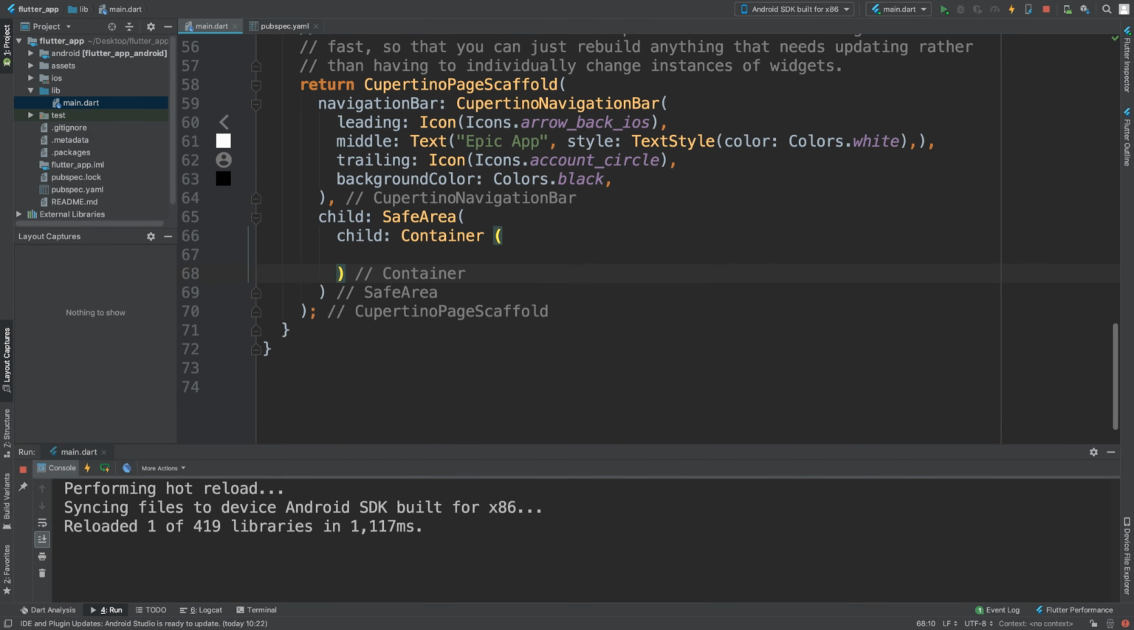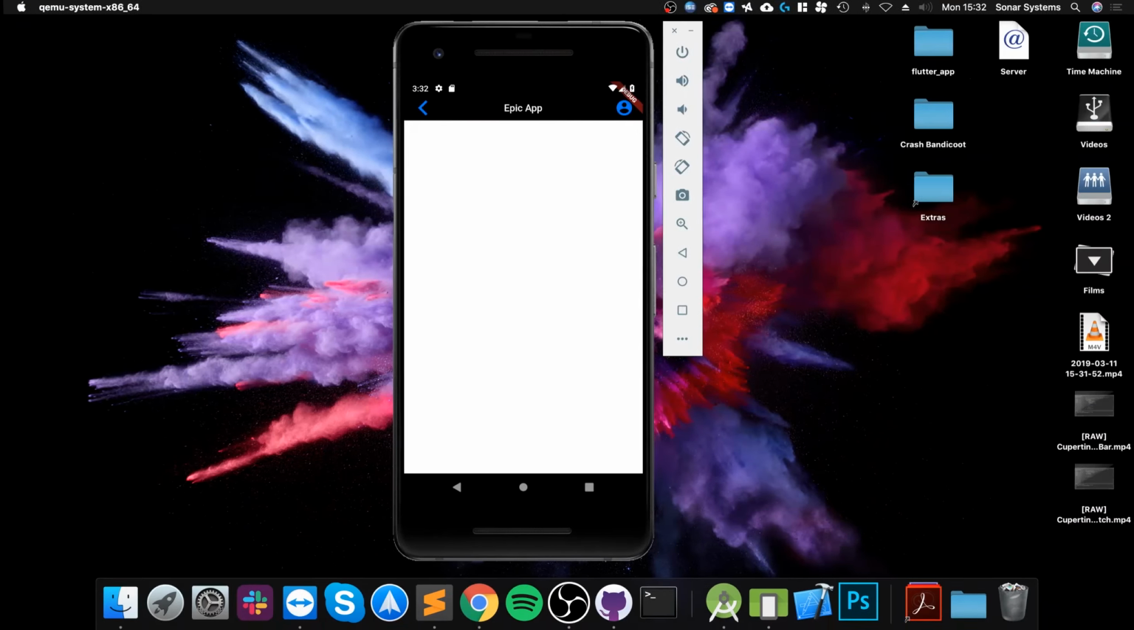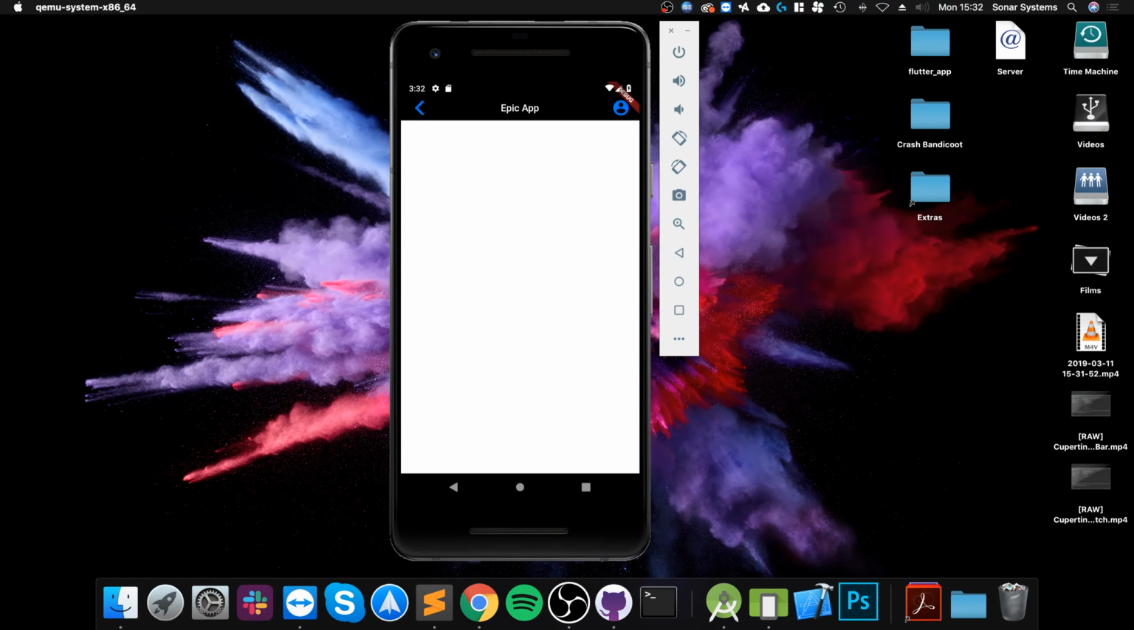Hello, in this video I am going to show you how to implement a Cupertino tab bar. Basically it allows you to create a tab bar in the format of iOS widgets. And that's what we've got so far. You don't need a navigation bar, that's totally up to you. I've just got it from a previous video. And we're just going to add a tab bar right here.